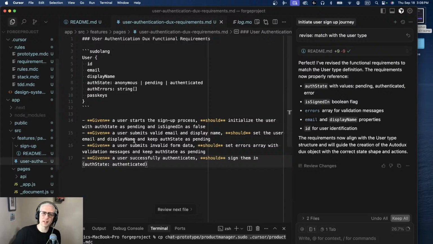Yeah, except the validation step doesn't happen here. So how about instead of given a user submits invalid form data, we'll say given the service responds with an error, should set errors array with messages and keep the auth status pending. And then given a user successfully authenticated, should sign them in. All right.